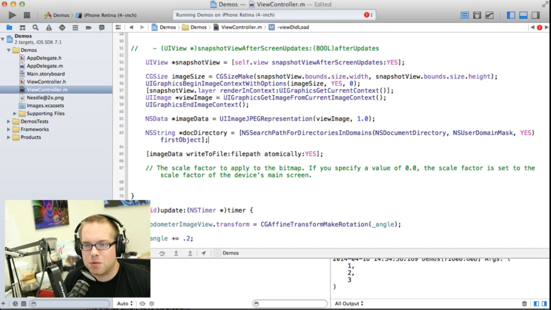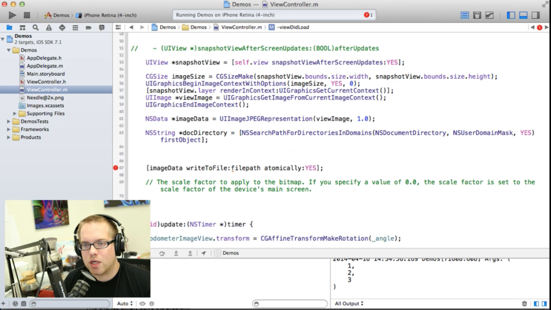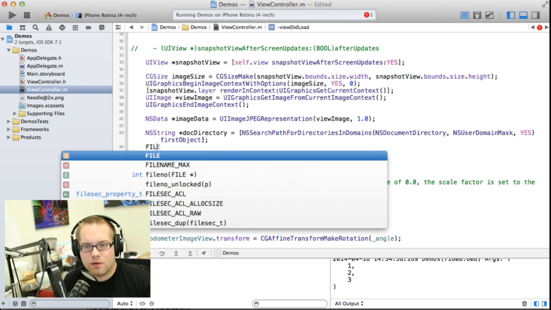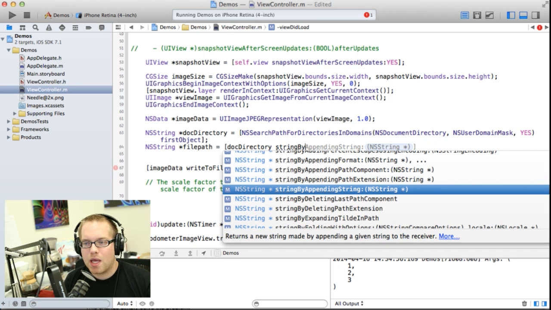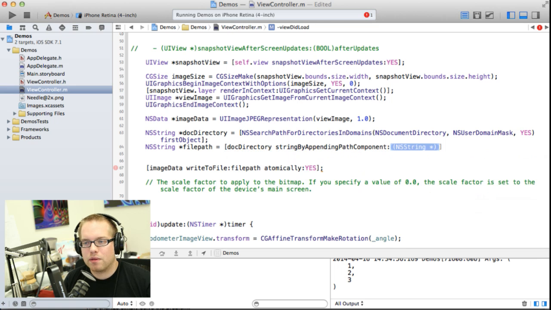So I'll pass in the first object to get it, which will give us that document directory, and it's always the first object. Now what we can do is create a file path. So we'll do another NS string. File path is equal to the document directory, and then there's a string by appending path component that we can leverage here to add the file path. So this will be our image.jpg. And if we do that and cross our fingers, hopefully we'll be saving this to disk.